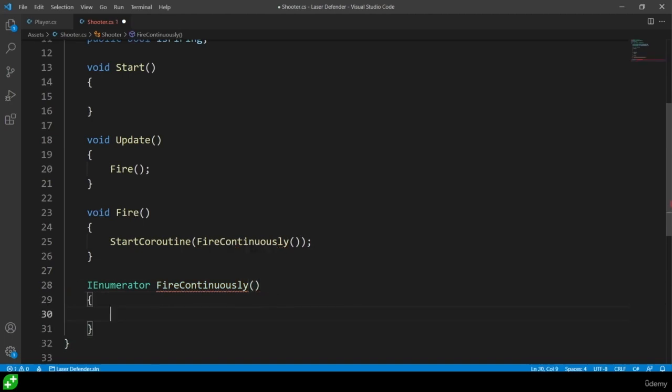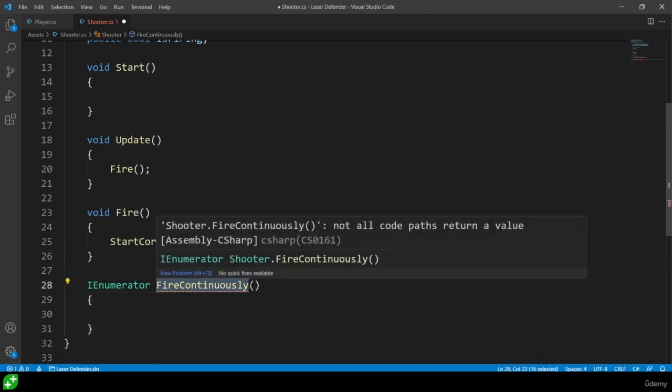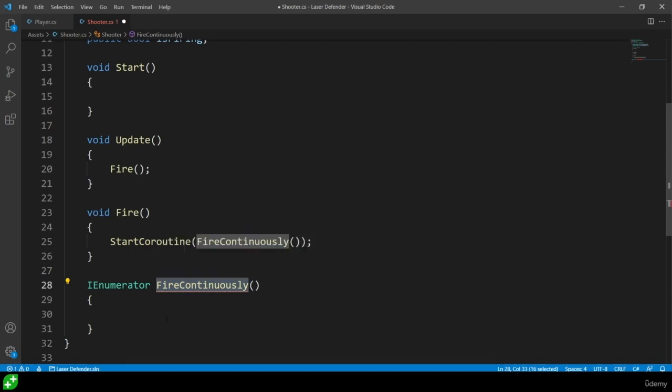With the bones all set up, we're not going to worry about the red squiggly there for the moment. That's just because we don't have the return type set up yet. But before we go ahead and write that coroutine, let's just think about the logic in our fire method. The way this is going to work is that if our player script tells us that we are currently firing, then we want to start this coroutine. Otherwise, we want to stop our coroutine.